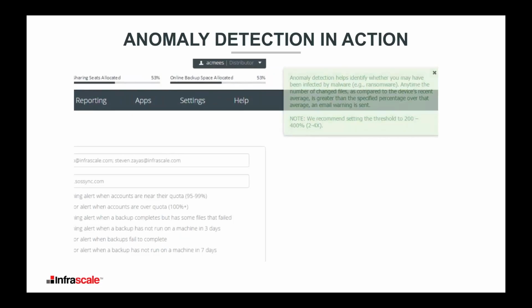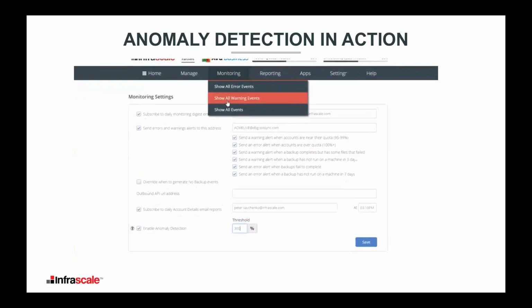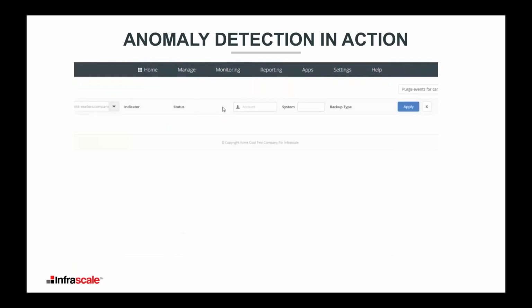So we're calculating a rolling average. It's the number of modified files for each device over time. And if the backup surpasses that predetermined threshold, then we'll release the warning. You can also open up details. You can see things like the backup duration.